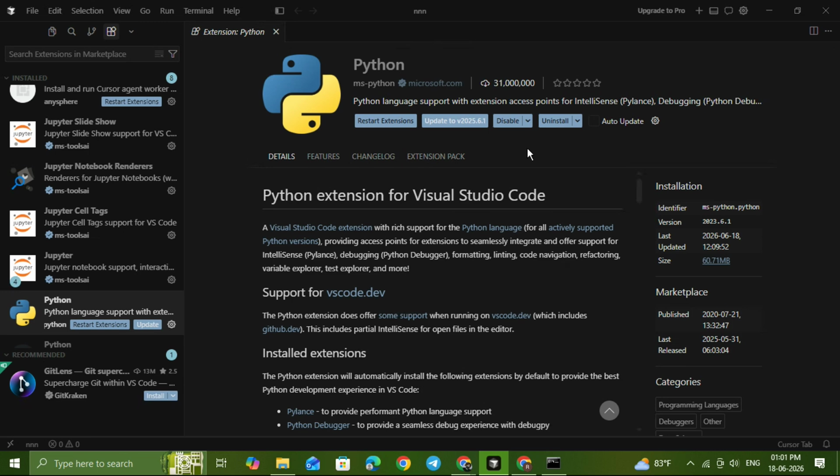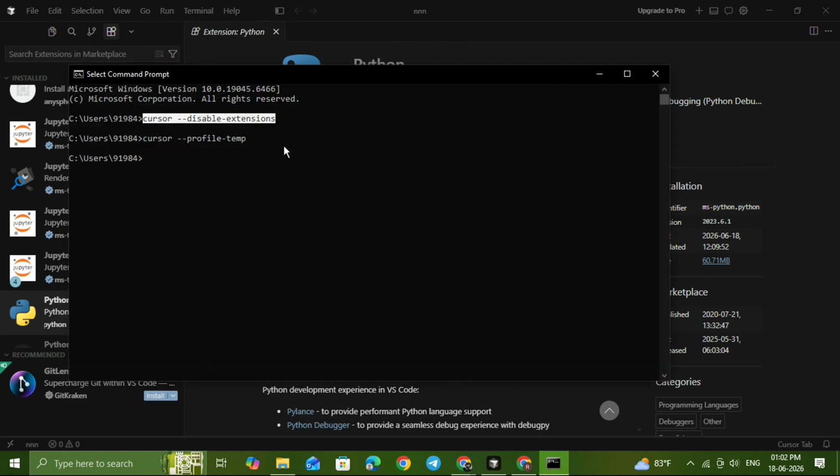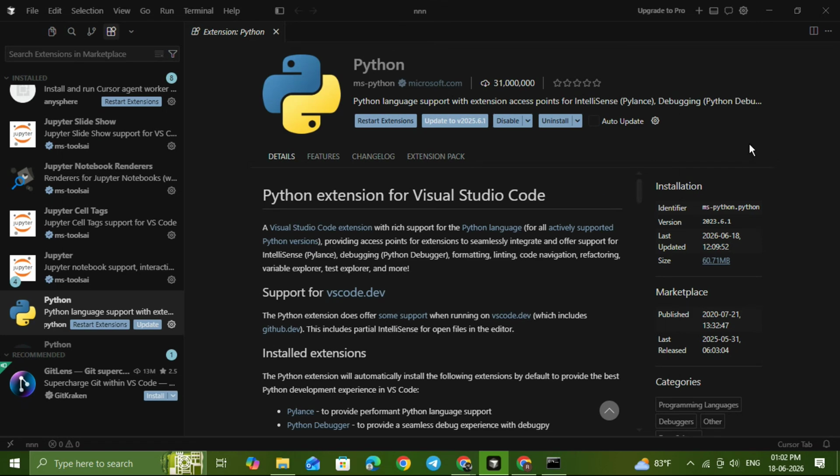Sometimes the problem is not an extension at all, but corrupted user data or settings that prevent the extension host from starting correctly. To test this, open Control Panel or use your preferred Windows search method, then start Cursor with a temporary clean profile by typing cursor --profile-temp and pressing Enter. This opens Cursor in a fresh environment with no old settings interfering.